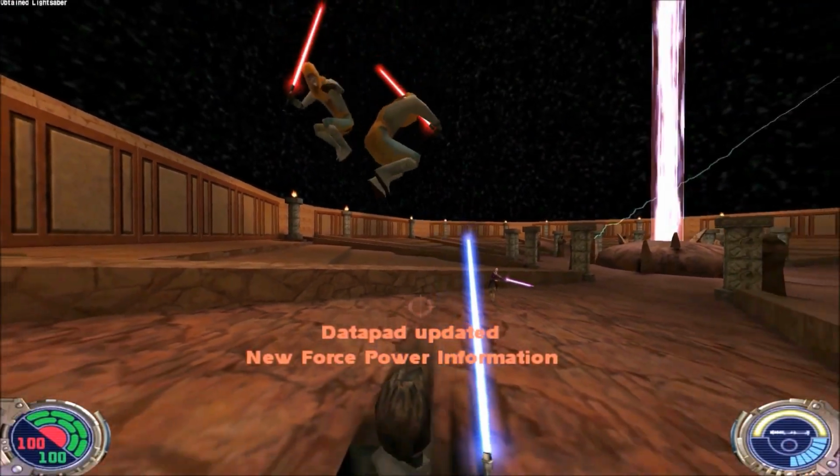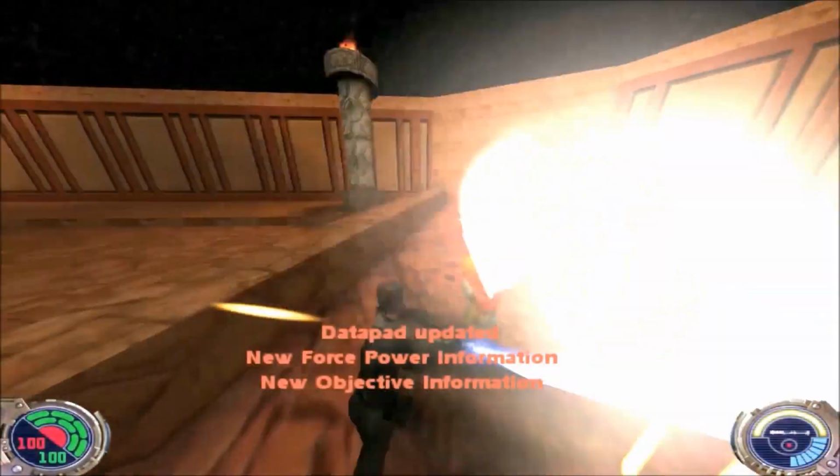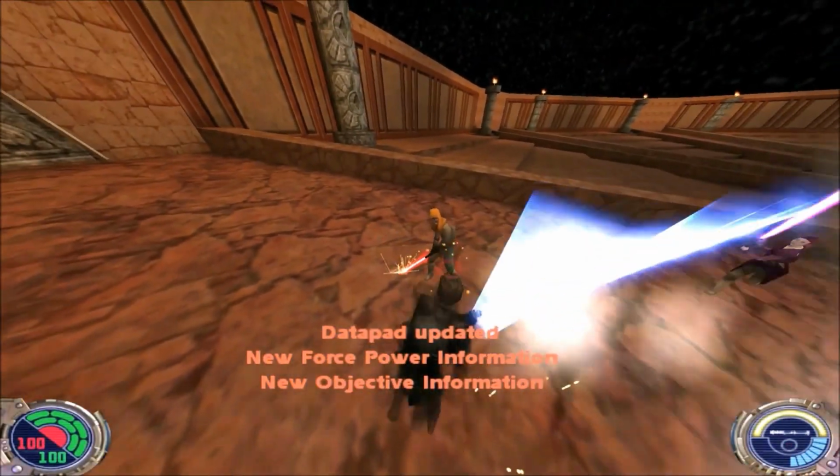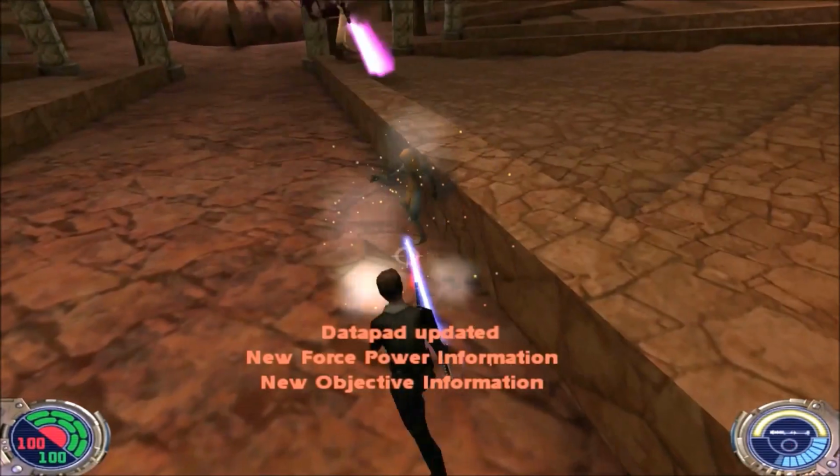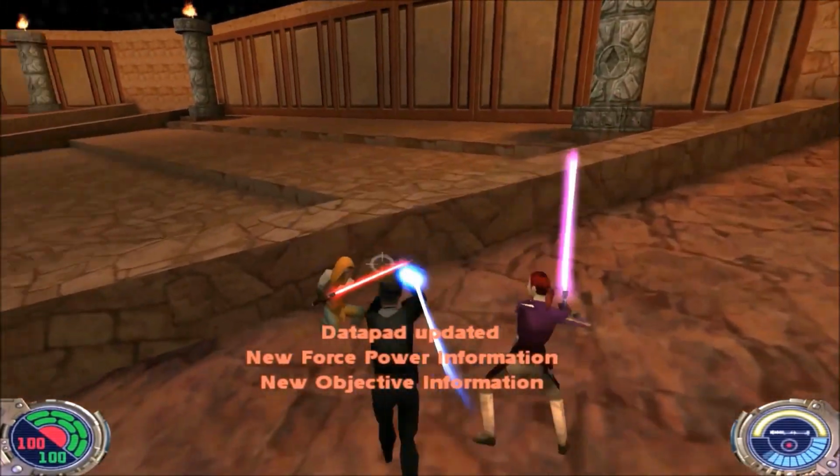I'm Negative Zero and today is a great day, my friends, because today I will show you how to install mods for JK2 Touch, Beloko Games' unofficial port of Star Wars Jedi Knight 2 Jedi Outcast.